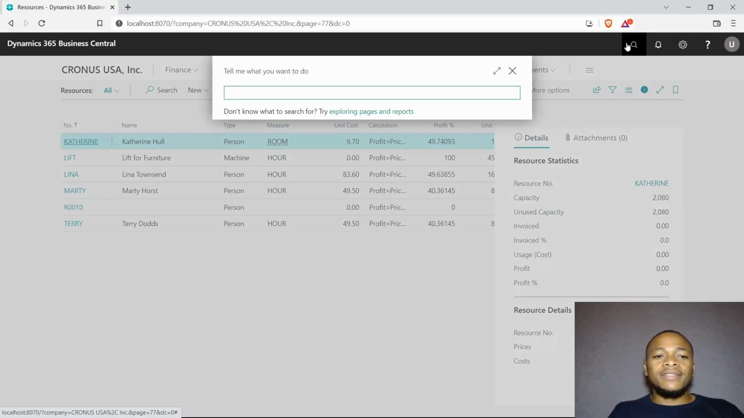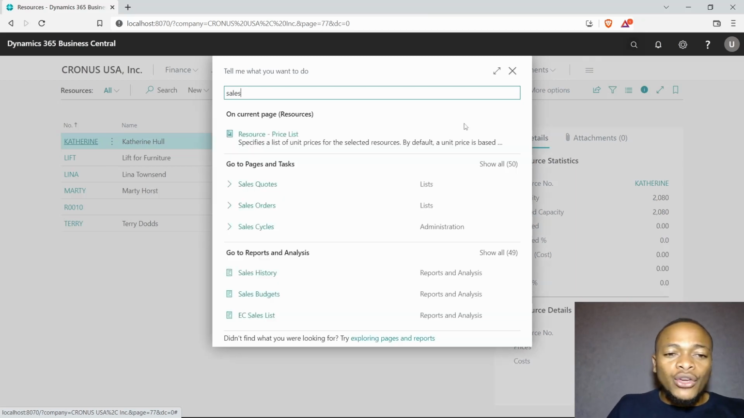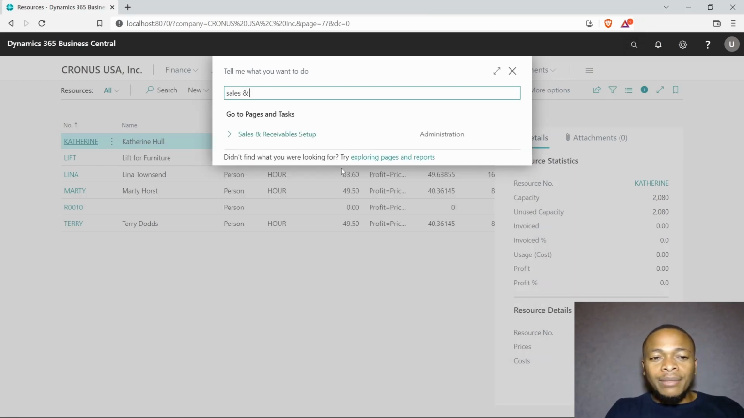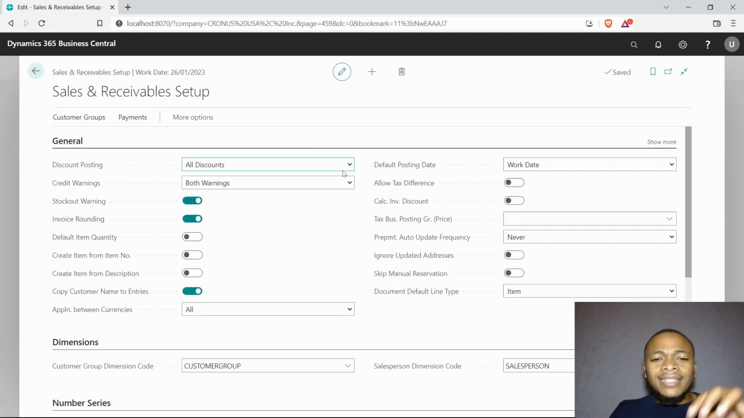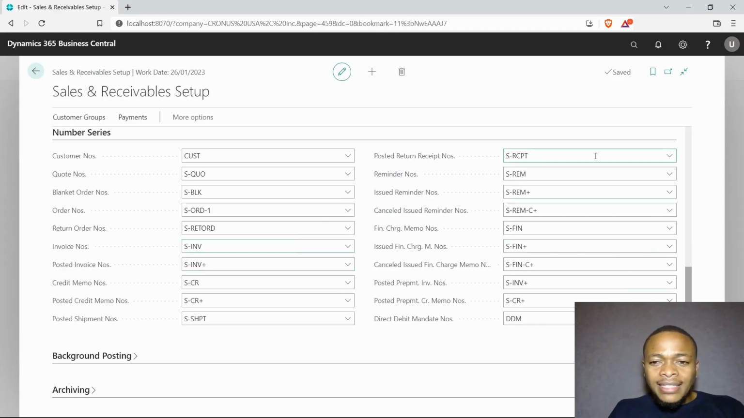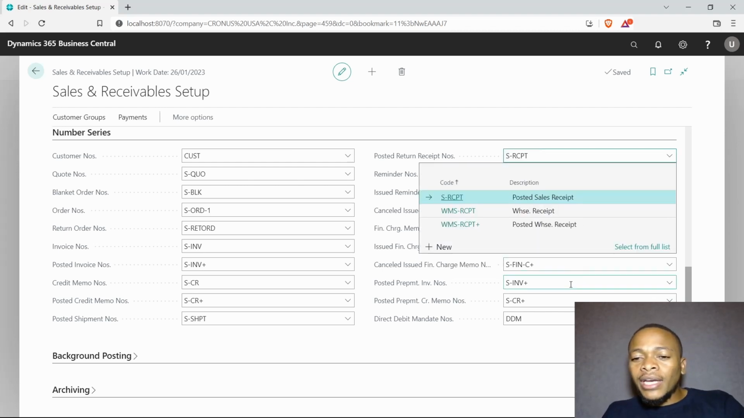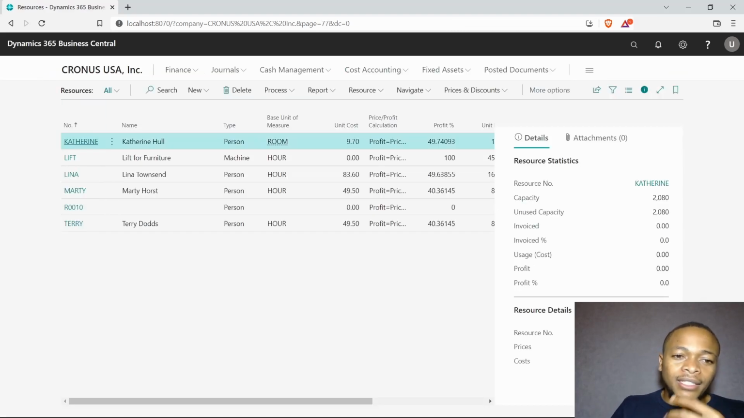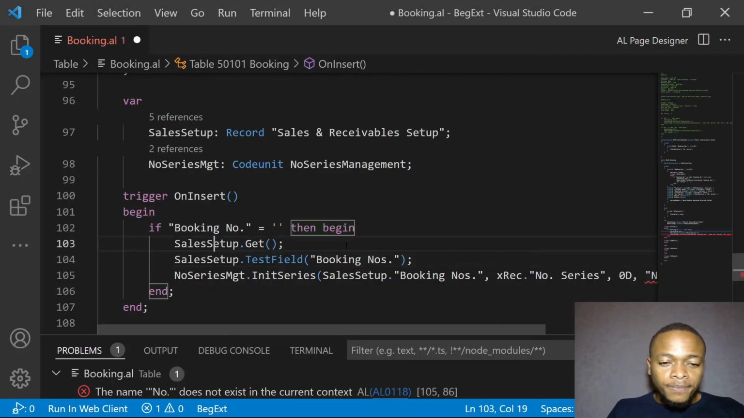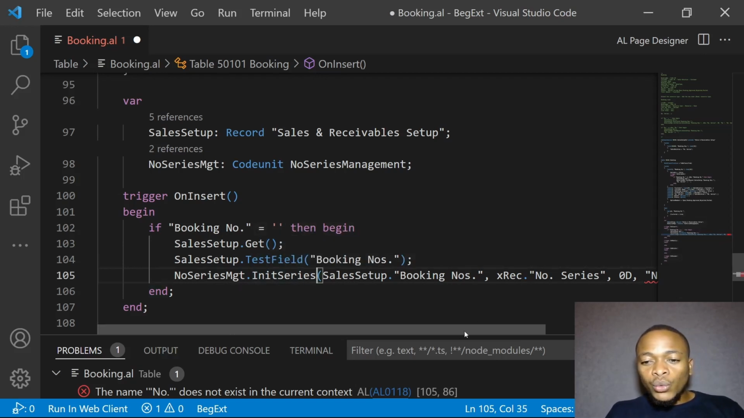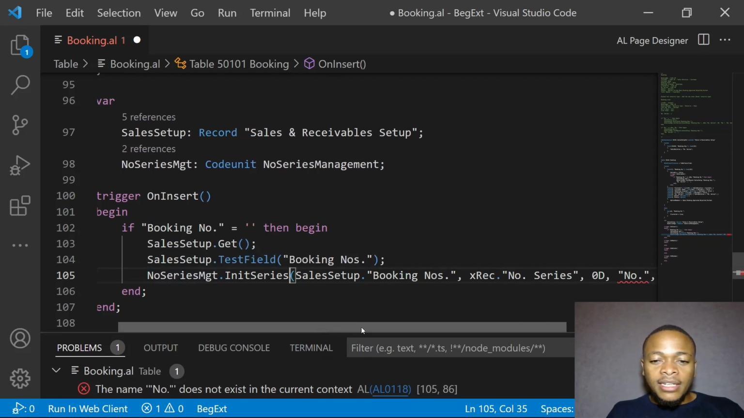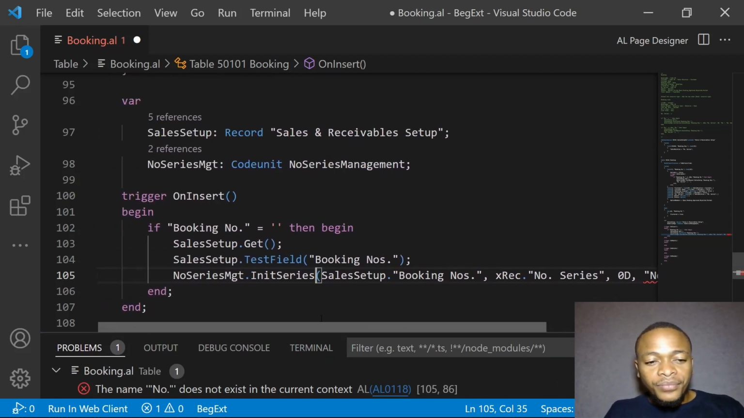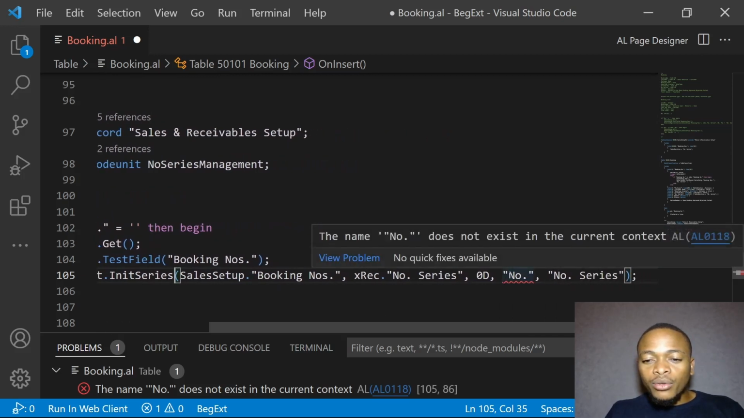Okay, we don't have it yet, but it will make sure that the user has made a setup for this value. It's a validation to make sure that the user has a value. Like if I remove this value, it means there is no value. So the TestField will make sure that there is a value here so that it can't get a blank. It's a validation mechanism. And then this will now initiate the series entry into the field. So the InitSeries, and then here we'll have the booking numbers.